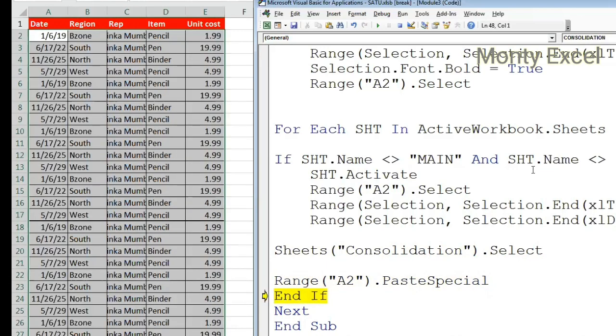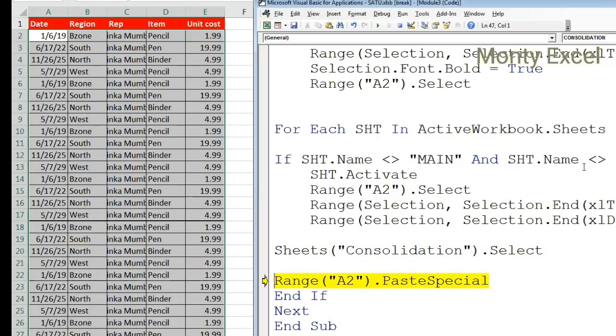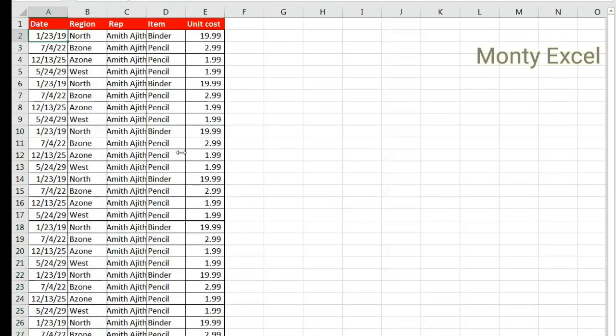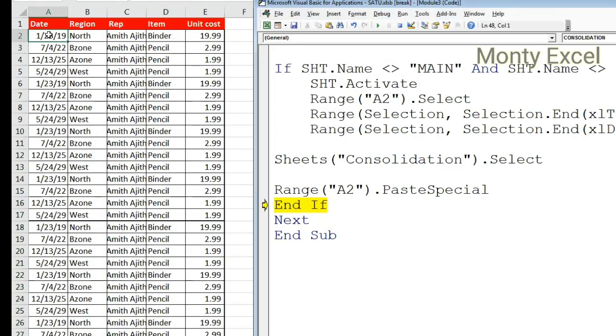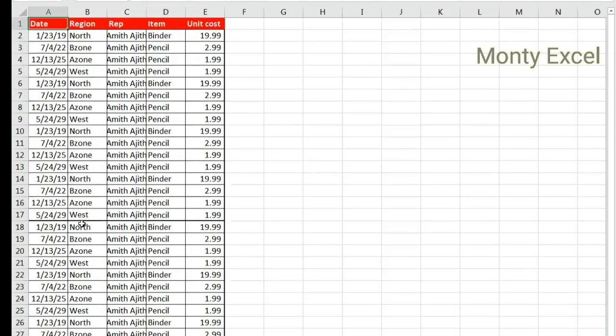Okay, fantastic. It's worked. Now let's go to the next sheet. Is it a main sheet? No. Then it's going to the Amit sheet, copying the data and coming back to the consolidation and pasting where? Again in A2. So that means in the consolidation data, the Ajinka data was overwritten with the Amit data, which is wrong. That means you need to find the blank row and start pasting the information from there. So that is how it should be, right?